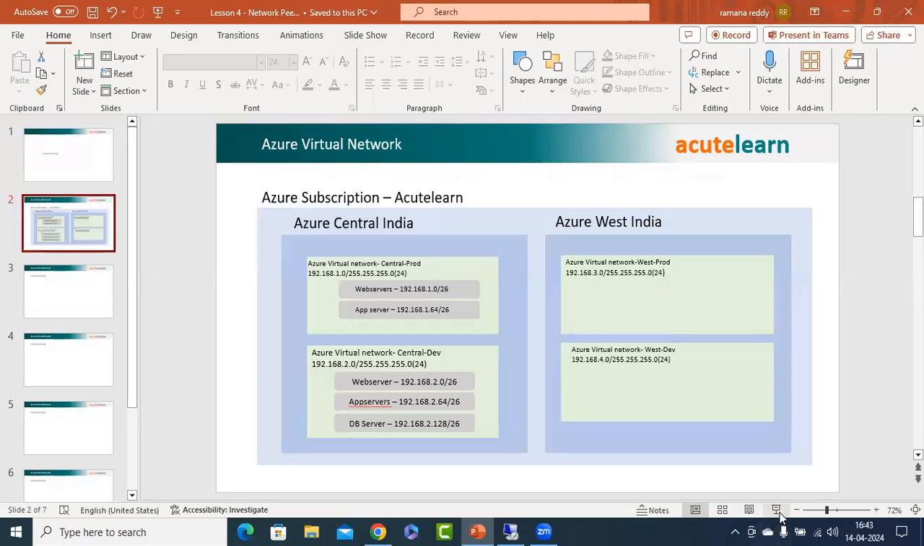So we have virtual networks within the Azure account. We can have multiple virtual networks. Within the virtual networks, we have subnets, as we discussed. Now, by default, the subnets within the network can communicate with each other. But by default, one virtual network cannot communicate with another virtual network.